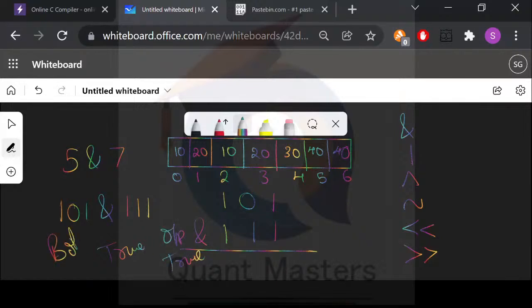Both inputs must be true for the output to be true. So let's take both inputs here. We have two inputs, 1 and 1. Are both inputs true? In bits, 1 is considered true and 0 is considered false. That's one little thing we need to remember. So both inputs must be true for the output to be considered true.